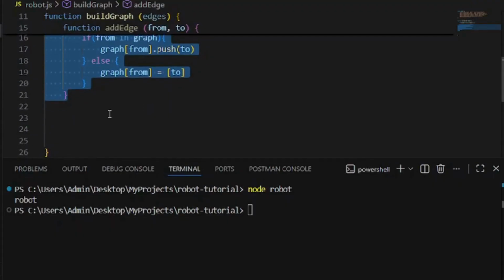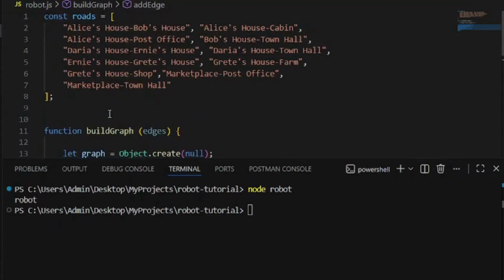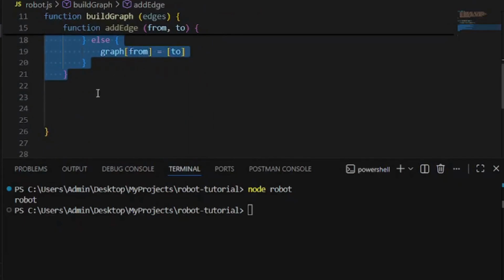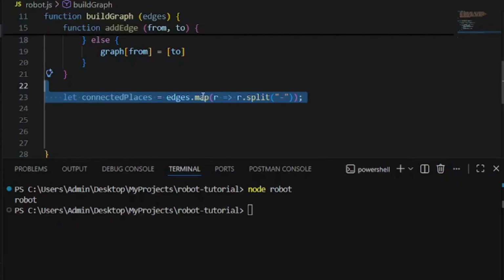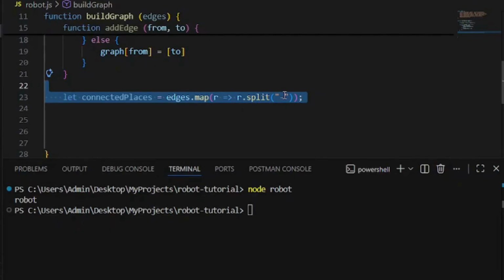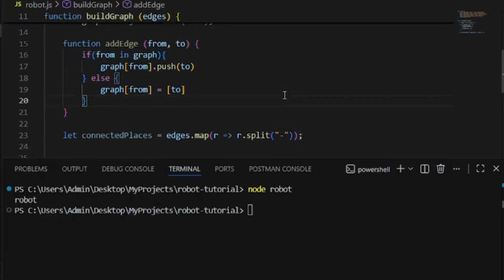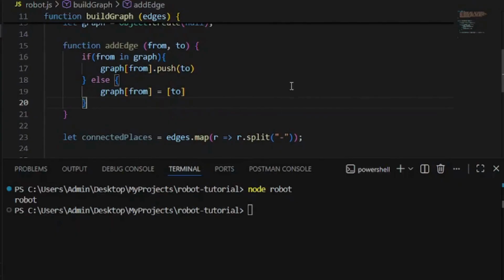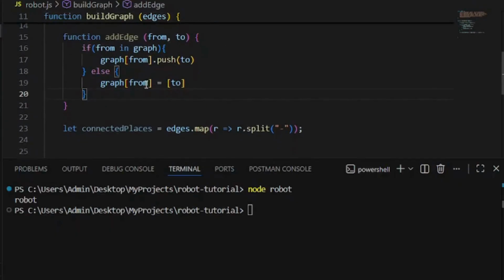And then remember that in our array of roads, each road contains two connected places, so to get the individual places we are going to be splitting each road, and here we will use the map method, which will return a 2-element array for each road containing the starting point and the end point, so that we can get the values to feed into our addEdge function.